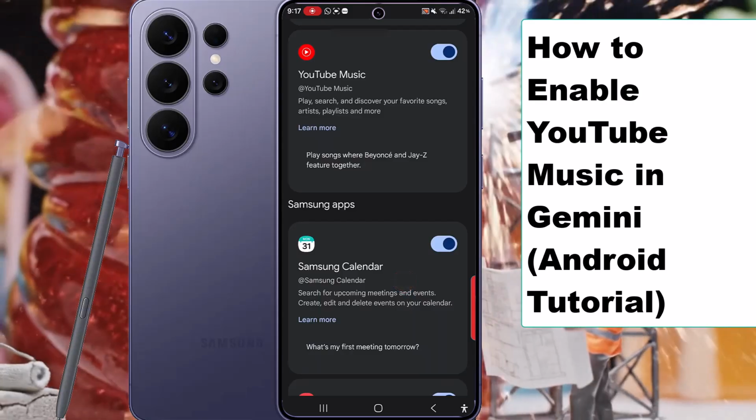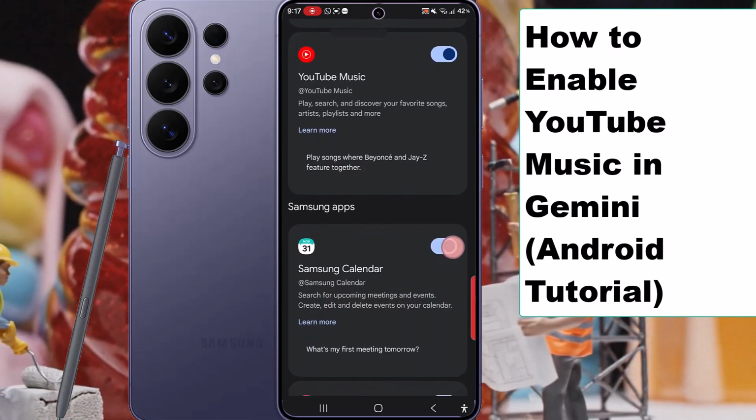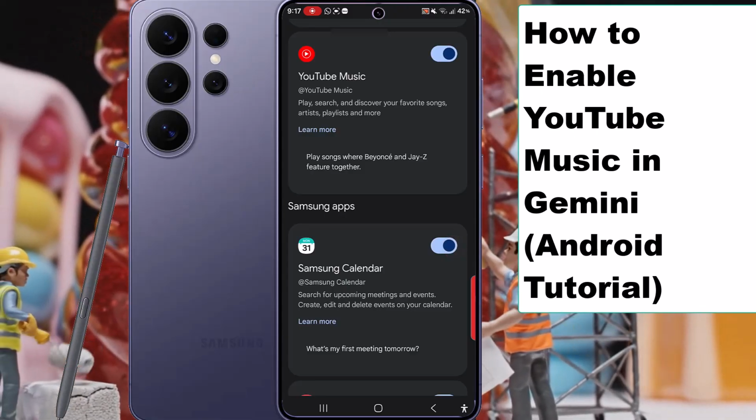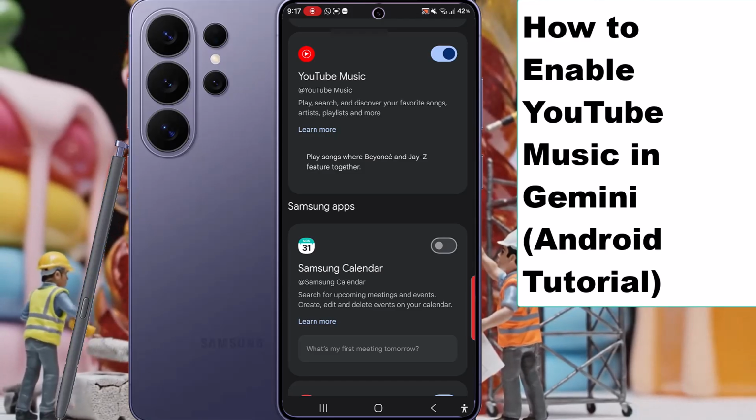You'll see a switch next to it. If the switch is gray, it means Samsung Calendar is not connected yet. Tap the switch. A new screen will appear with a Connect button. Tap Connect to link your Samsung Calendar.